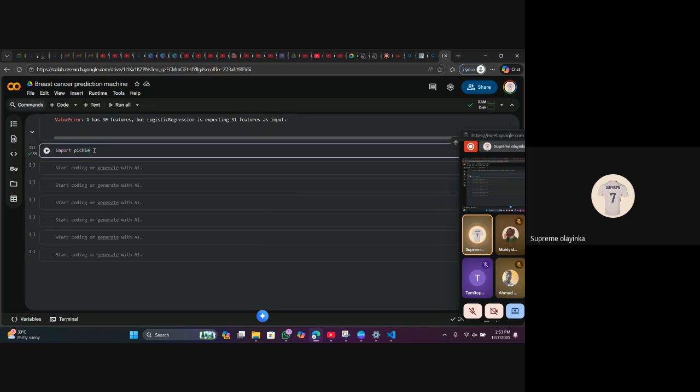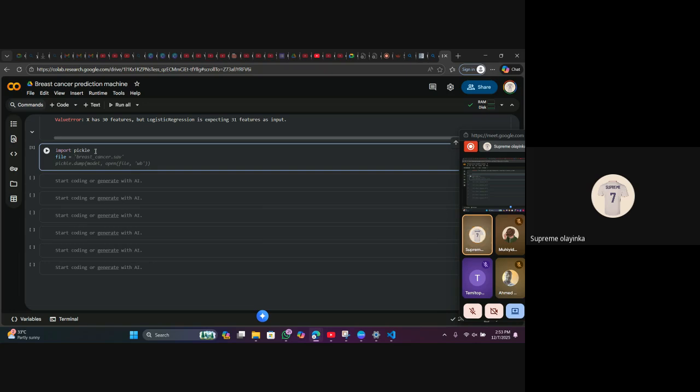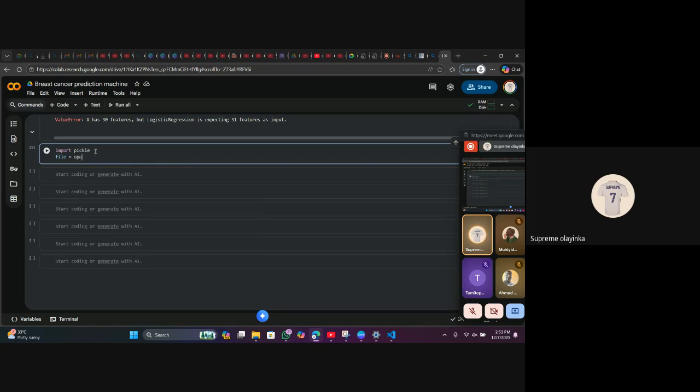I want to save it under pickle. Now this pickle is a library. You can see when I said import pickle, it is already running, so you don't need to download anything. So the next thing is I want to write something like file. This is a variable. Obviously you can use anything as your own variable. It's already giving me something like first cancer.sav pickle. I'm not doing something like that. So let's just say open.